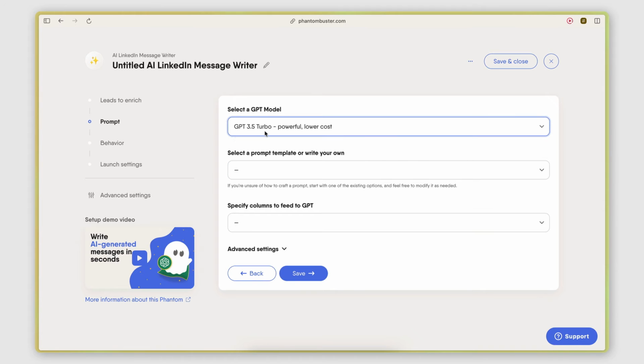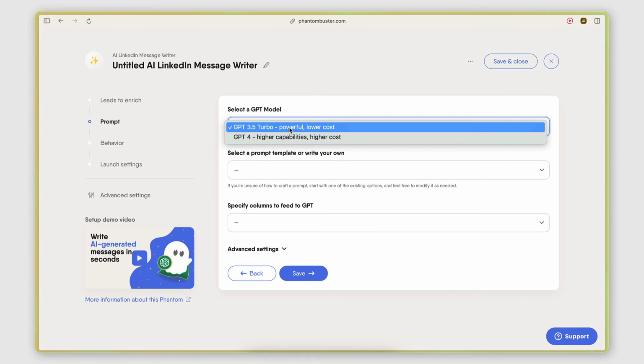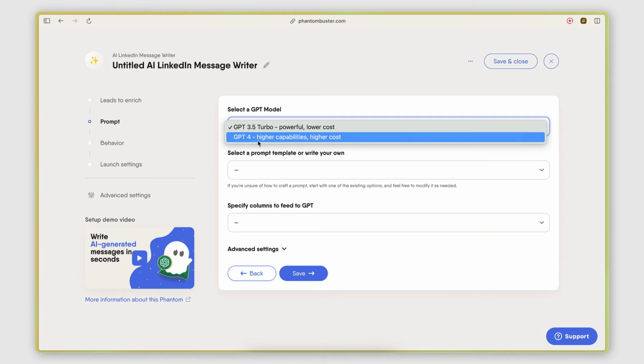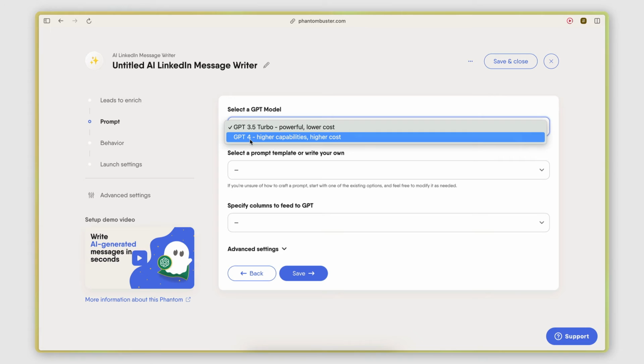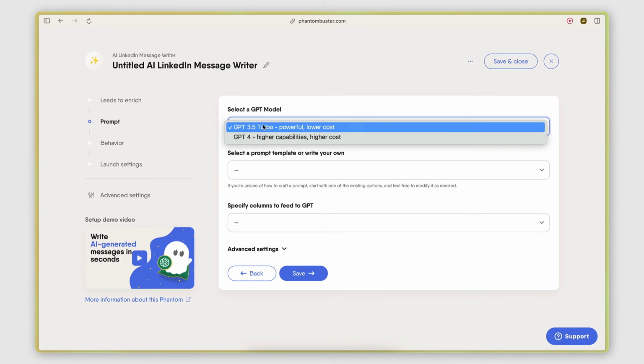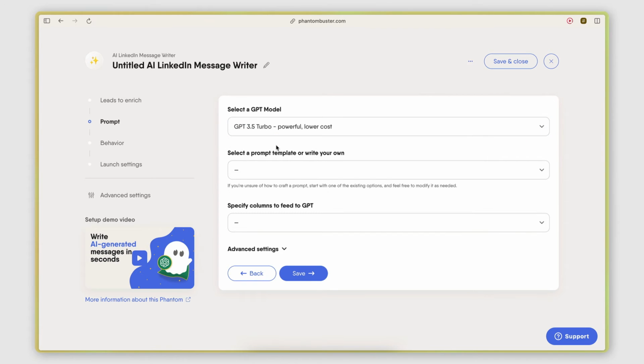So the first thing we need to do is select the AI model we're going to be using. And Phantom Buster integrates with the OpenAI model. So we have the GPT 3.5 Turbo and GPT-4 models available here. GPT-4 gives better results, but it comes with a higher cost. So for this example, I'm going to go with 3.5 Turbo.